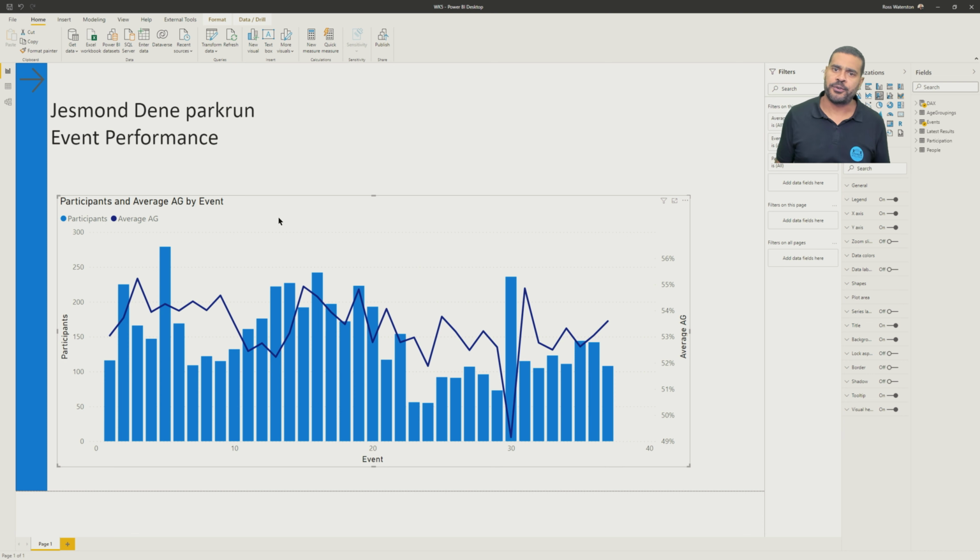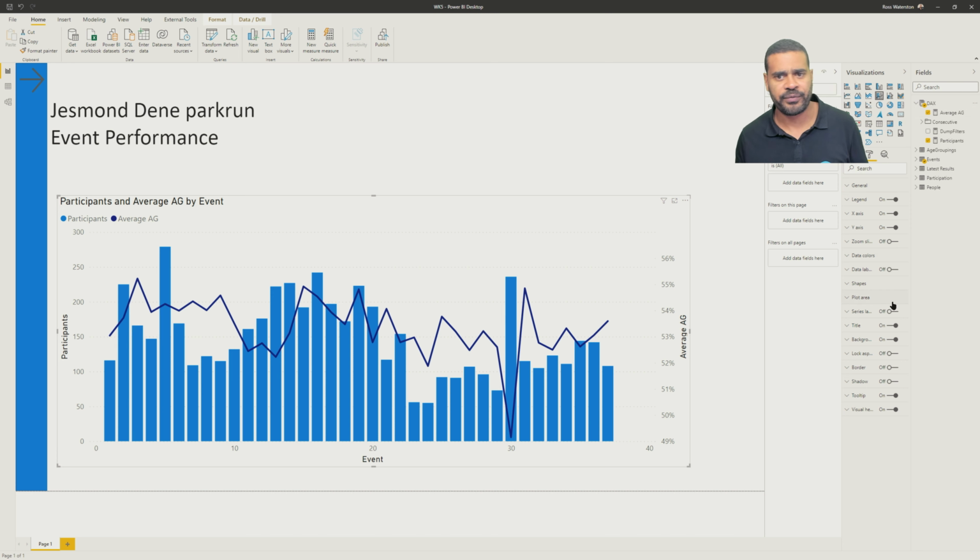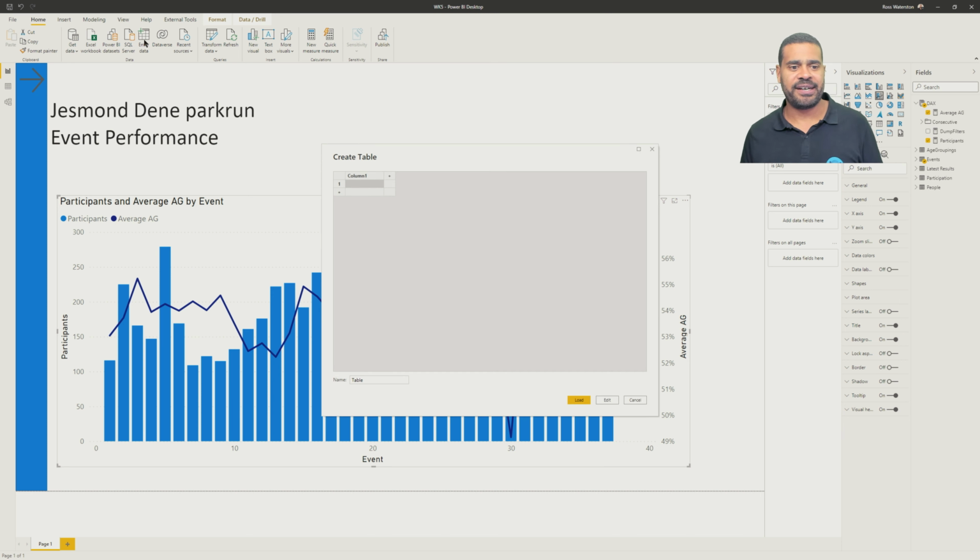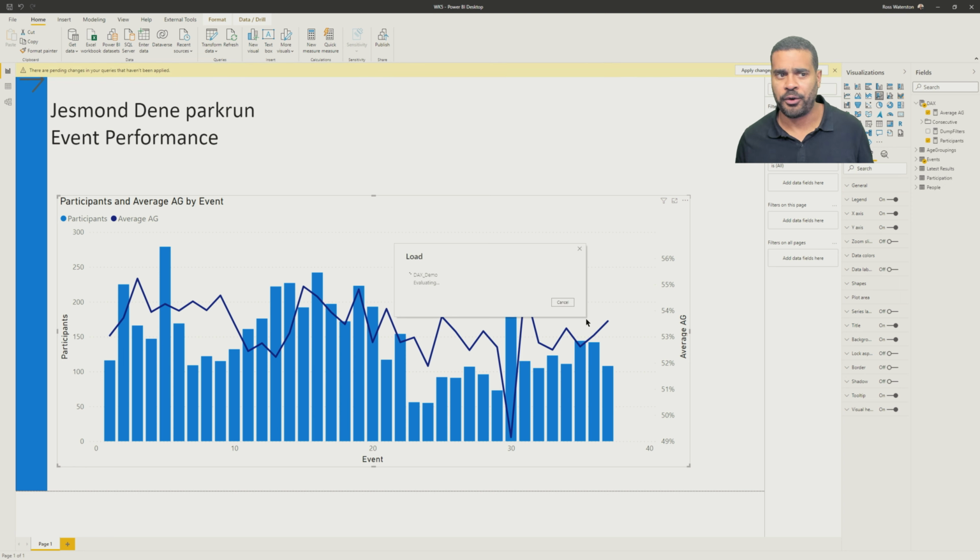So the first thing to do, and one of the biggest steps, is to start thinking about having a DAX table, right? And it's something I always do. So to do that, you click enter data, give it a name. I'll call this DAX2 just for the sake of it, or DAX demo. And hit load. Right, and that's going to create a table.